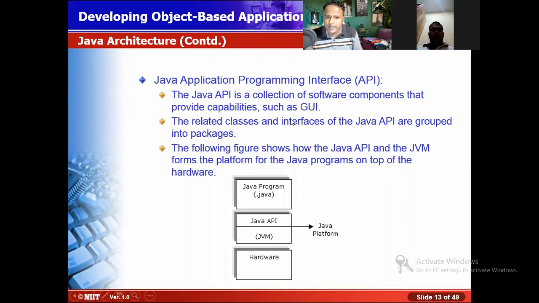The related classes and interfaces of the Java API are grouped into packages. So the related classes, like those for designing the graphical user interface, are present in one module. When there is a requirement, you call this module and use it. So that is the Java application programming interface, which helps you create graphical user interface applications in Java.